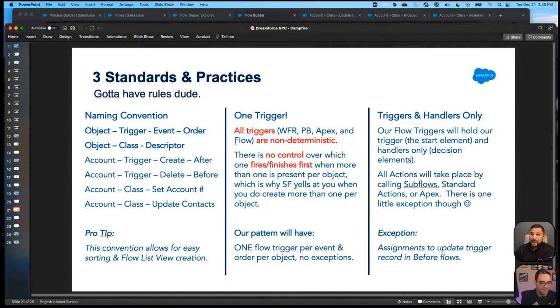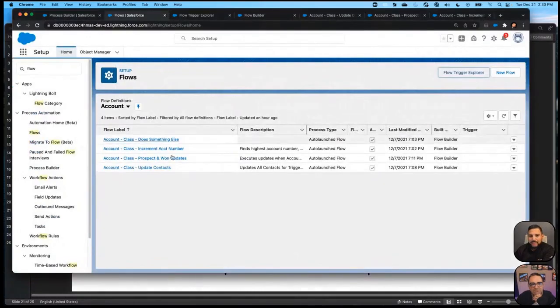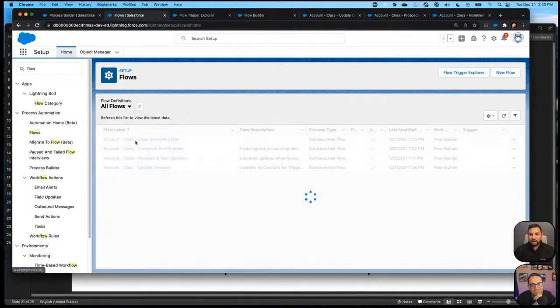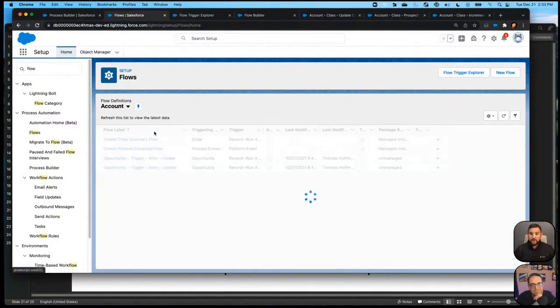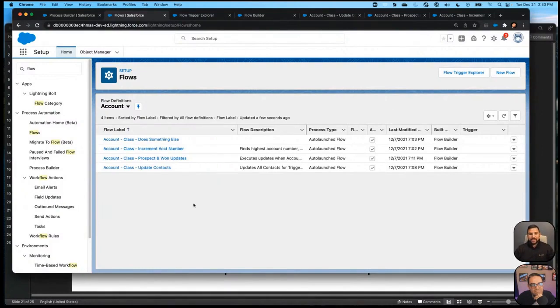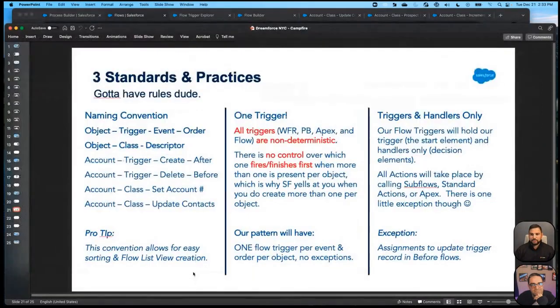The beautiful thing about this, and I'll show you right over here, look what this allows us to do inside of Flow now. Process Builder, that UI is horrible for finding anything. It is a miserable experience. But now I can create a list view by object and I can jump around. So this is all my flows. These are my flow triggers. But what if I just want my account ones? Now my naming convention allows me to do this. And you can see account, class, and then my different descriptions here.